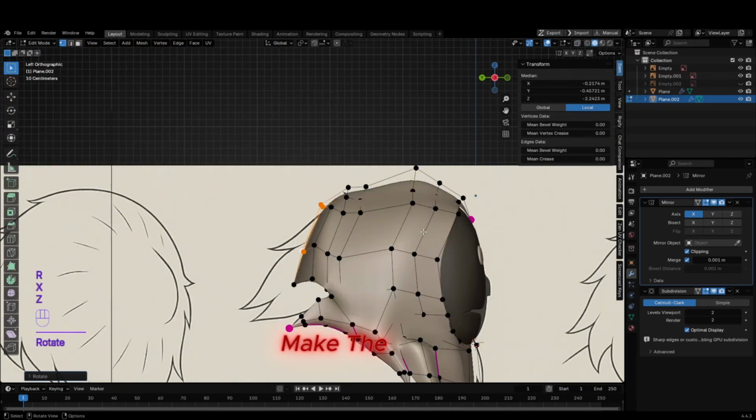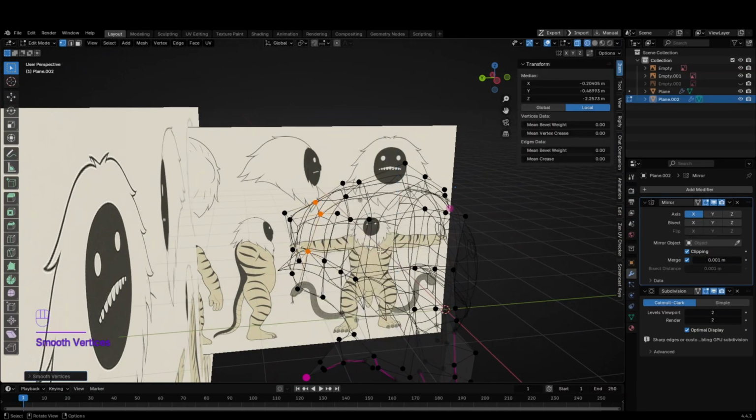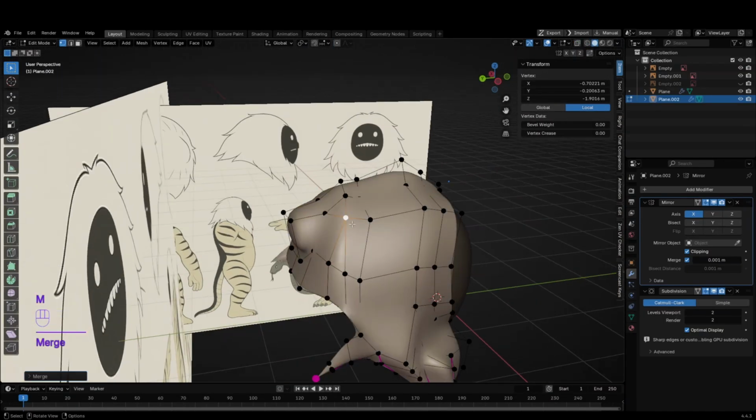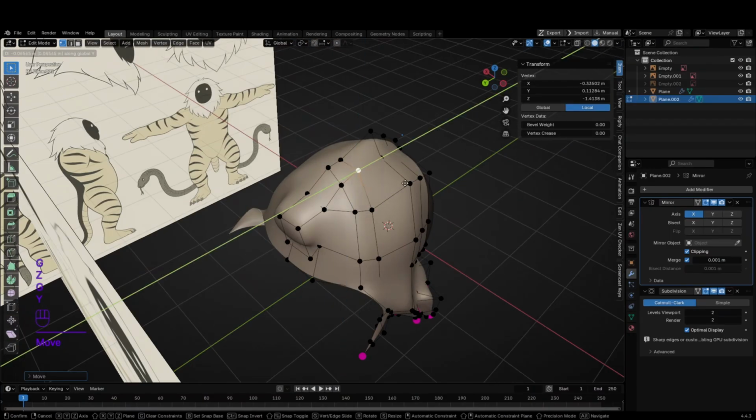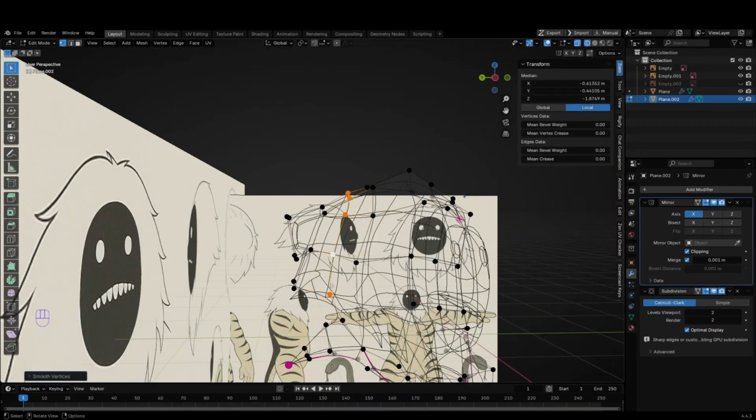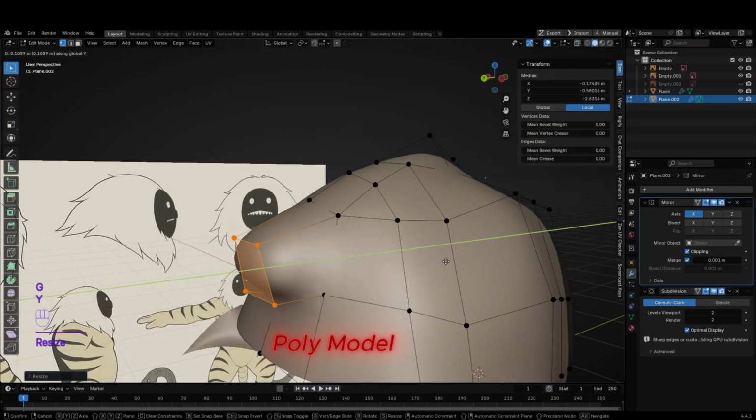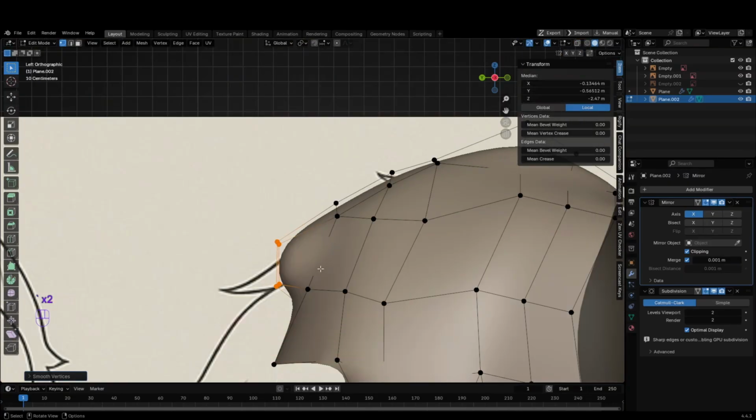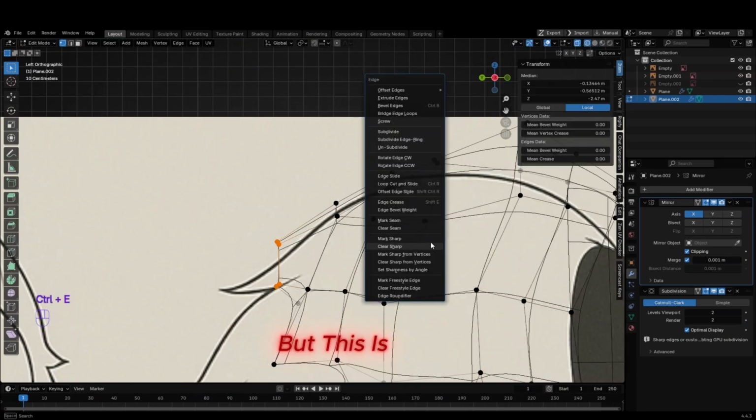So let's make the first one. For the hair, you can watch other people who do polymodeling and anime characters. I'm more than sure they have a better approach for the hair, but this is not an anime character. You're going to see at the end how good this is going to look.